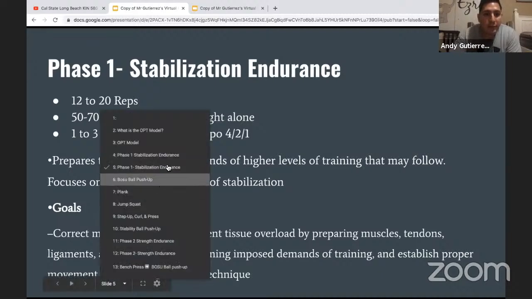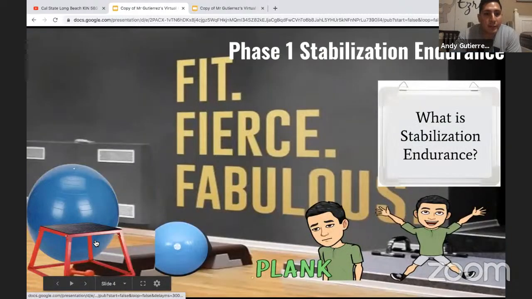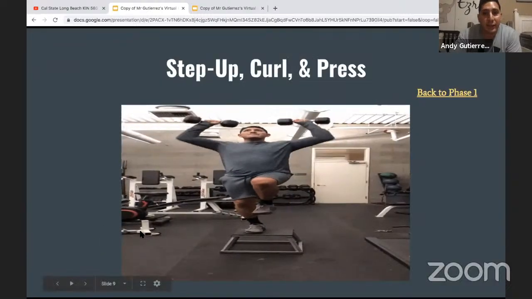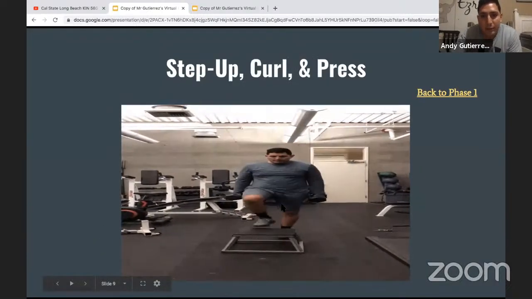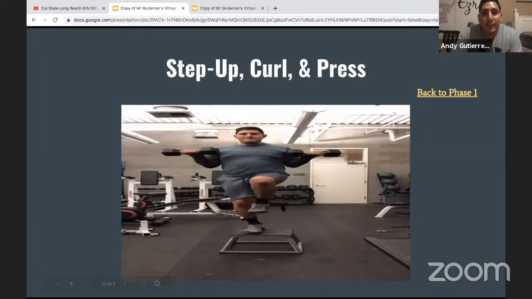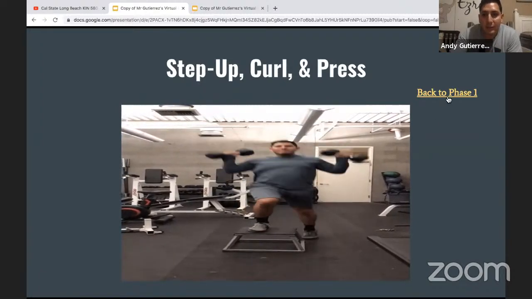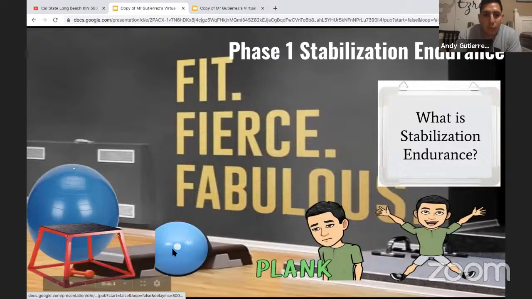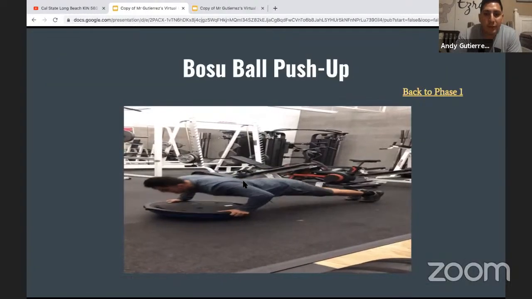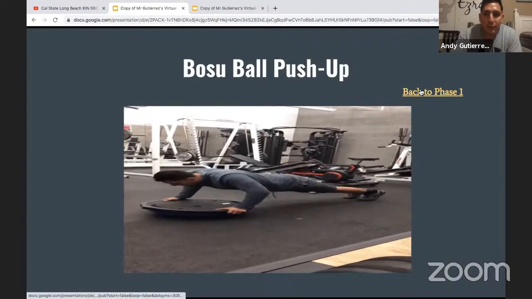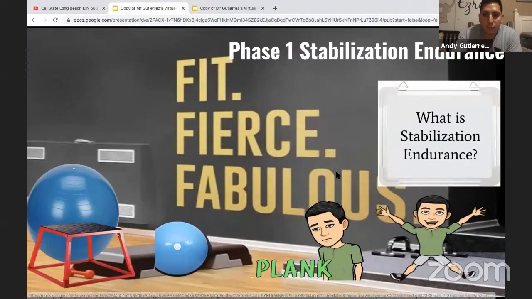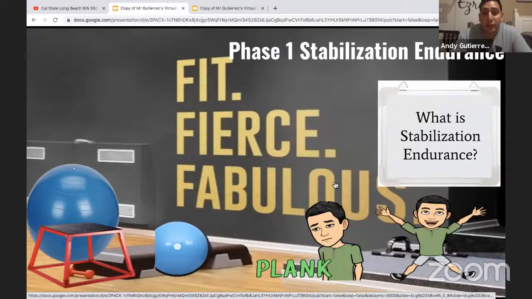So we go back to the virtual classroom. We go ahead and click through all these progressions that are stabilization endurance. Here I'm doing a step up curl and press, working on my stabilization. A Bosu ball push up, working on my stabilizers as well. I always tell my students there's no point of going into the bench press and being super shaky in the bench press if you can't do a proper push up without being all shaky.